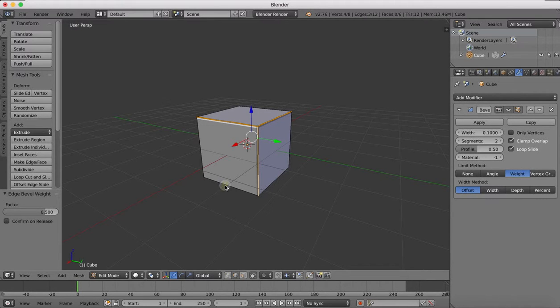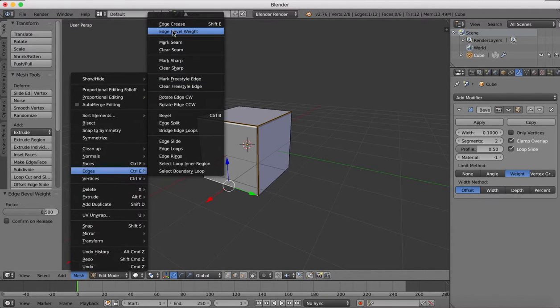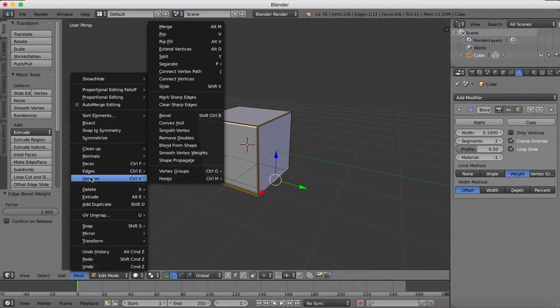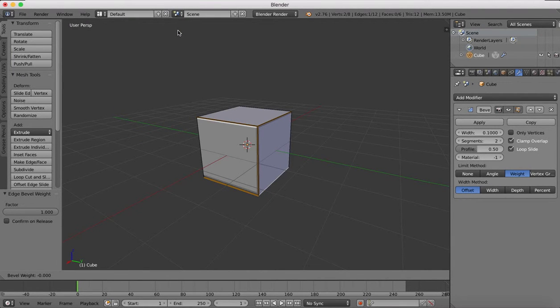So if we were to then select, let's say, this edge here, and we were to do the same, edges, edge bevel weight, and we'll make this one 1, you'll see that we actually get now a different amount of bevel on each edge. So edge bevel weight, we'll make this one 0.7.